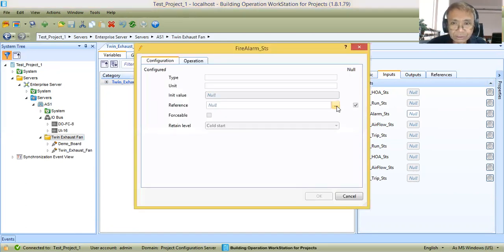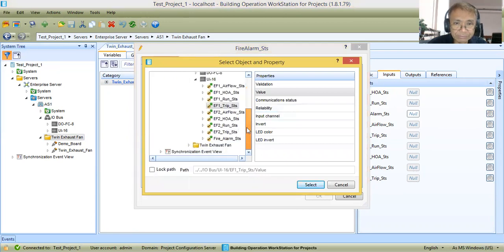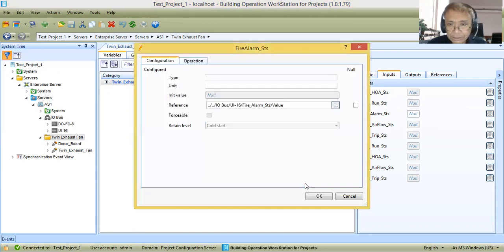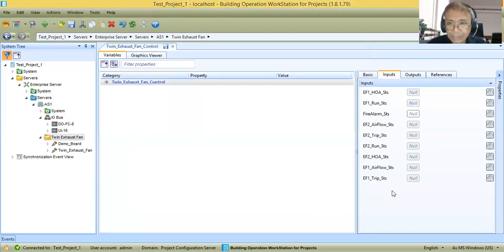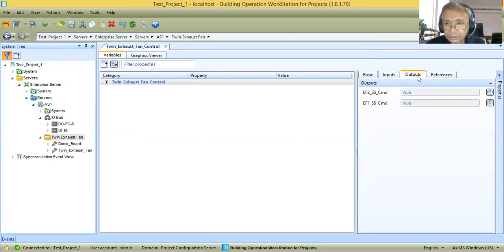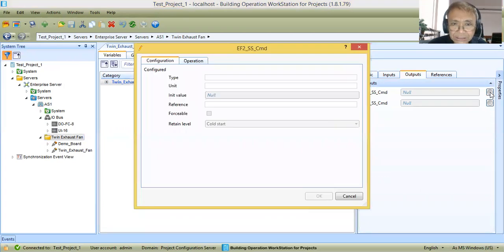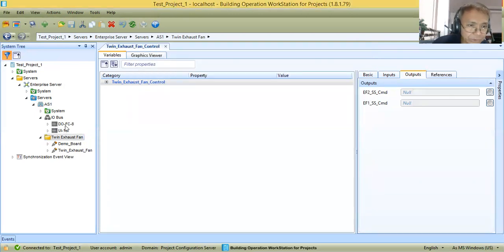Okay, configure, then look for the fire alarm. Select, okay. Now save it. Okay, I save. Now the next thing I have to do is configure the output here. You cannot bind it here, because there is no reference. Now what you will do, you will just come here in the DO.